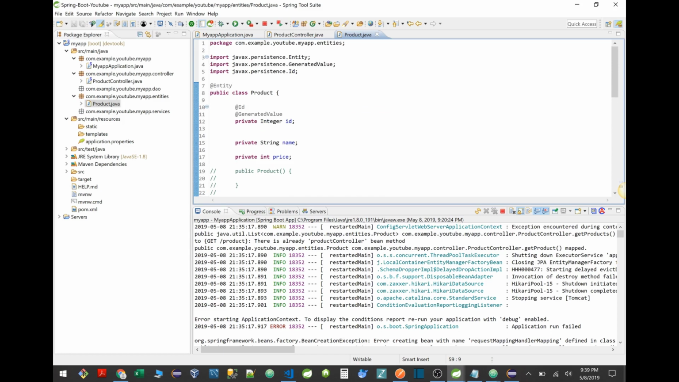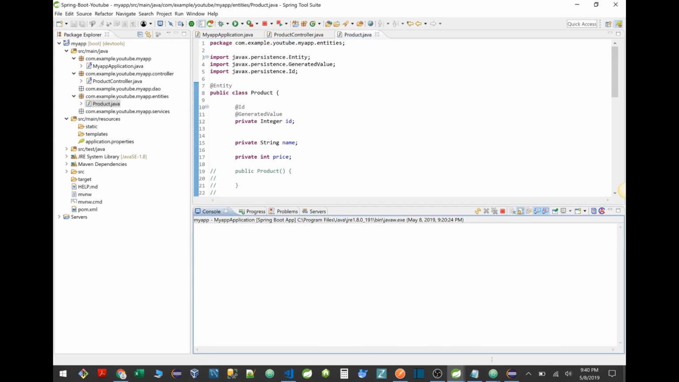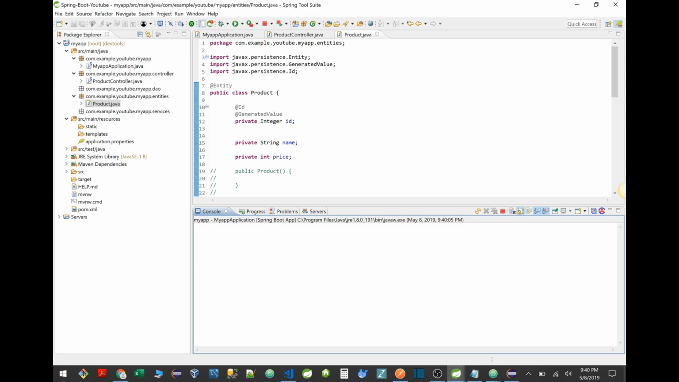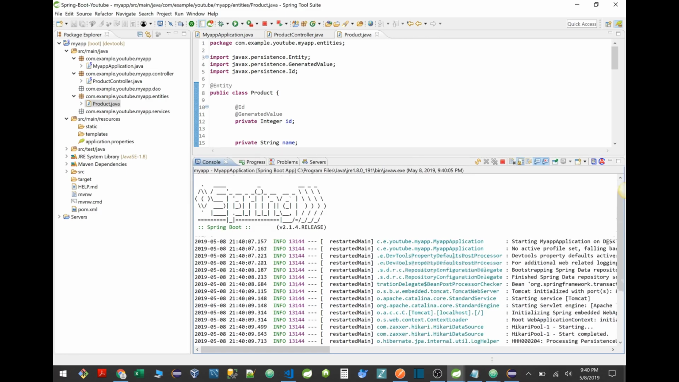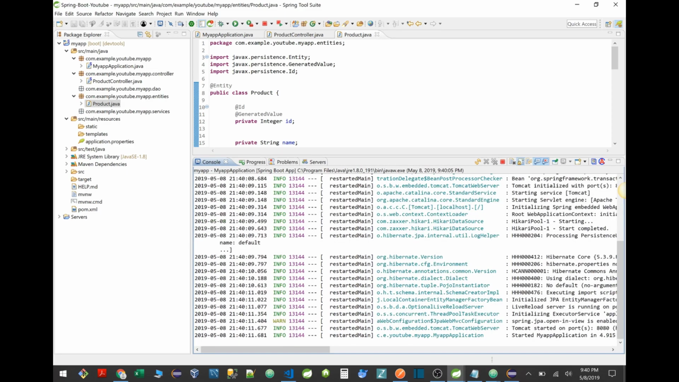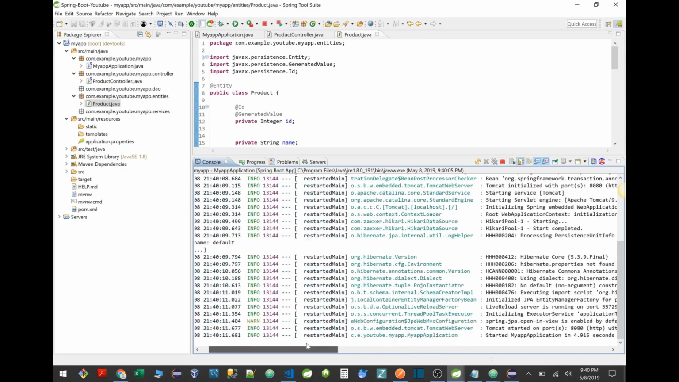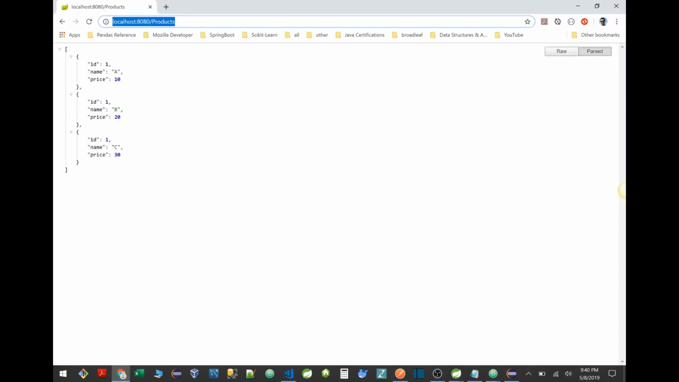Let's go and see what's going to happen. We're going to clean this and rerun this application and see what's happening. Well, it says Tomcat started, and it's running on 8080. So let's confirm that. We are running on 8080.